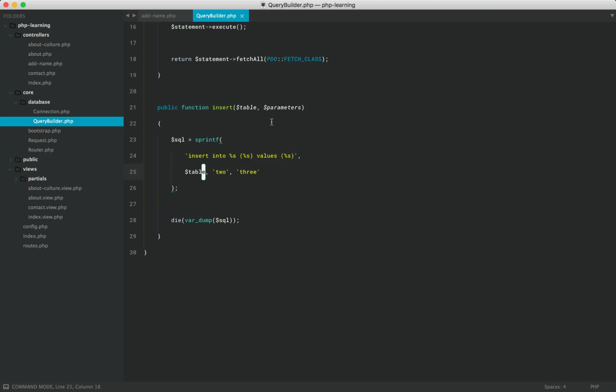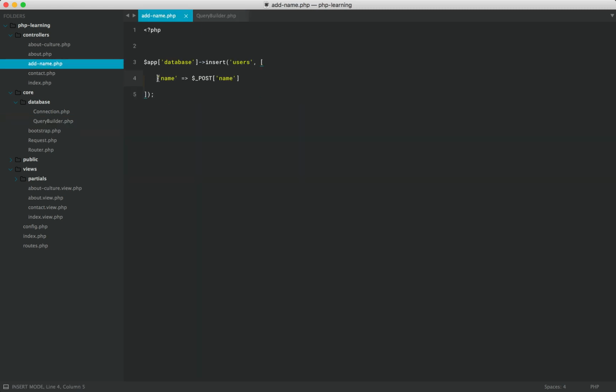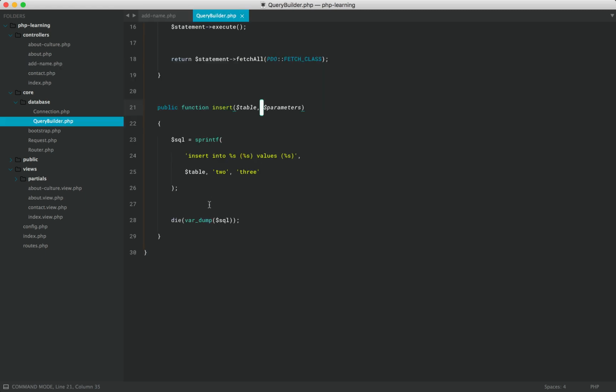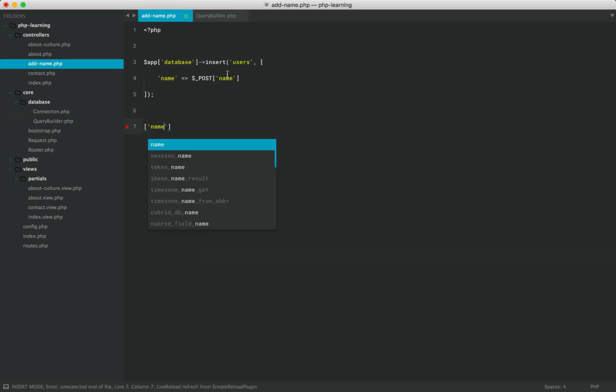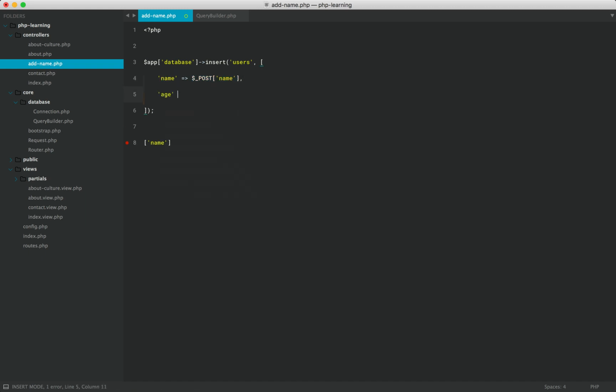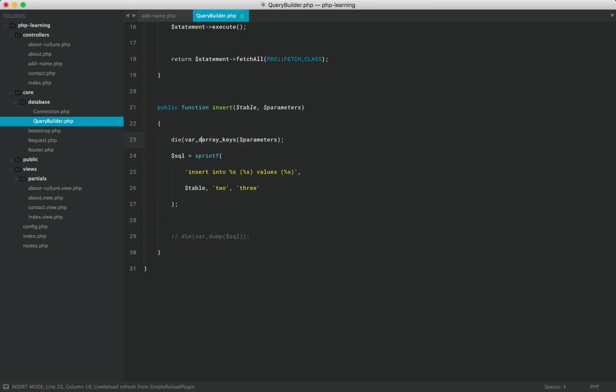Okay, next, the column names. So how can we get that? Well, right now, we're passing through our parameters, and each key would represent a column name, right? Well, in PHP, I don't know if I've shown you this one, but we can use array keys, and then you give it an array. And that will return to you an array of only the keys. So that will give you basically an array that says name here. It ignores the values, it just gives you an array of only the keys. So if you have age, well then that will be name, age is what you get. Make sense? So let's come back, die and var dump this so you can see it.